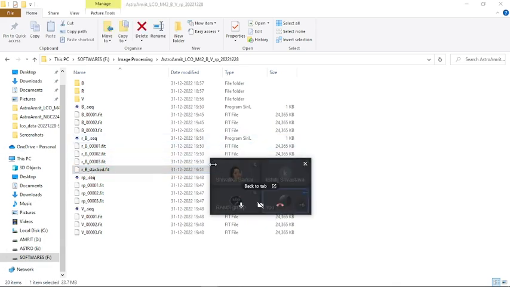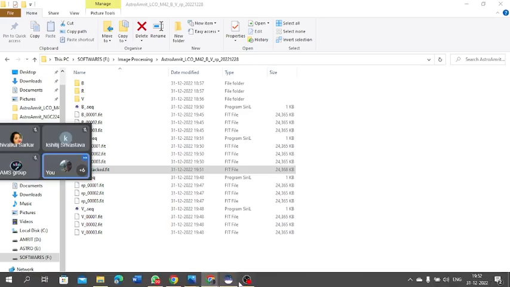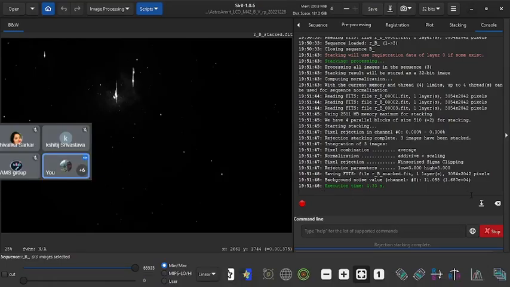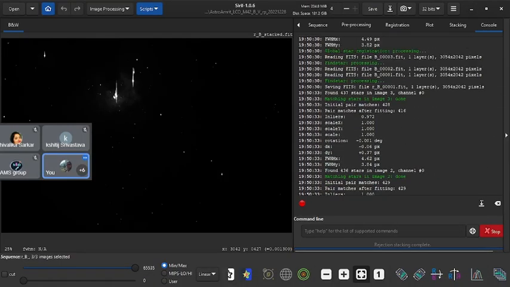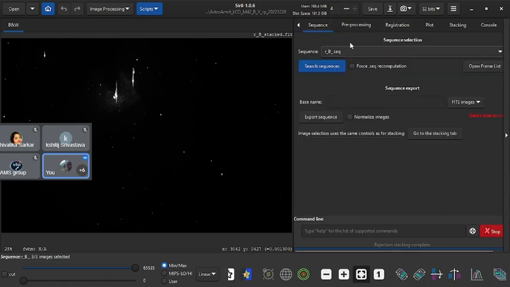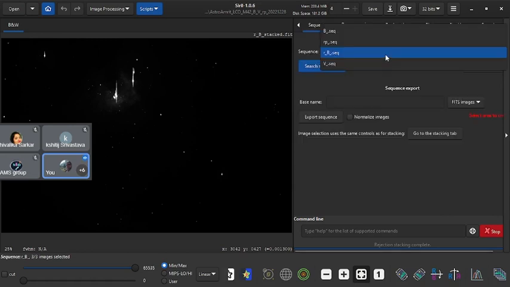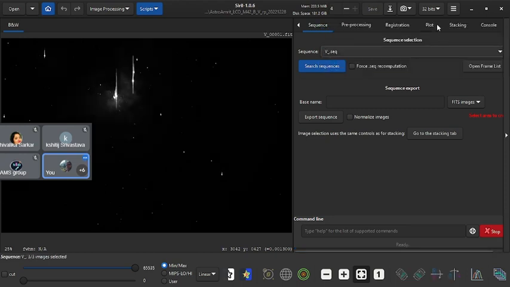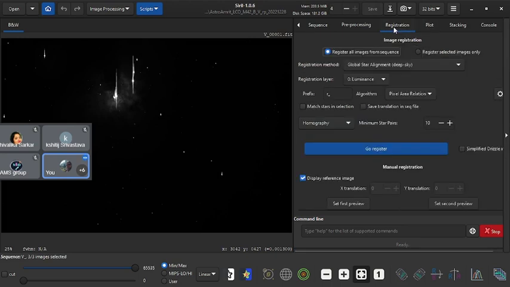Okay. So similarly, now what we have to do is repeat this entire process. We had worked upon the B sequence from RP, now you change the sequence to V dot sequence, and you register all the stars that are within this image.